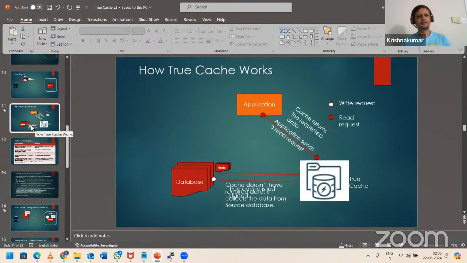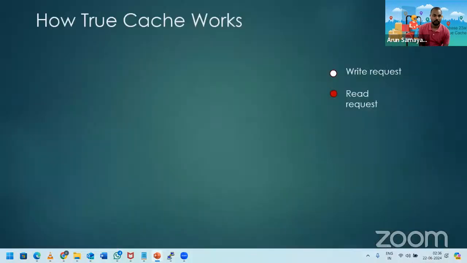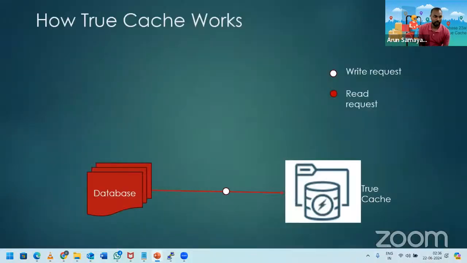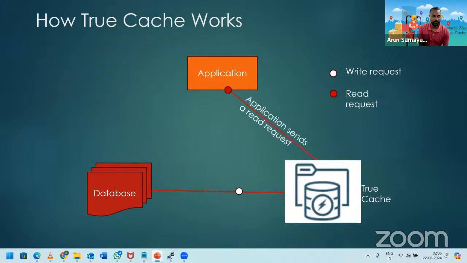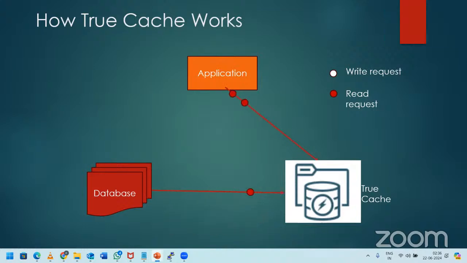Yeah, this one. So TrueCache, even if the TrueCache goes down, as soon as it comes back up, it would read whatever data blocks are available in the primary database into here. One doubt: TrueCache can always be recreated.